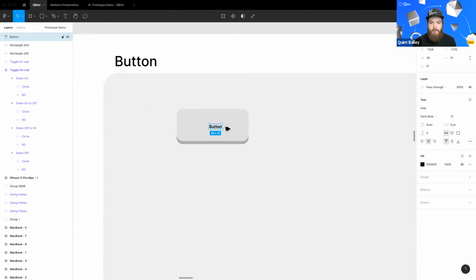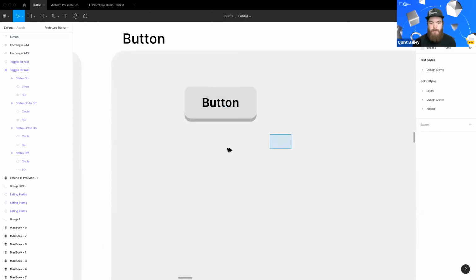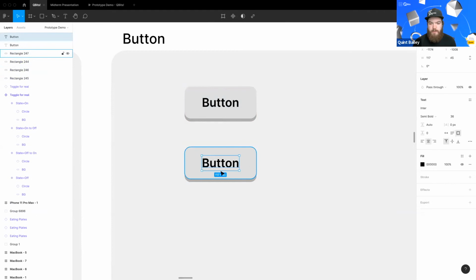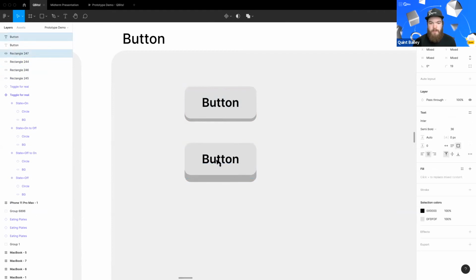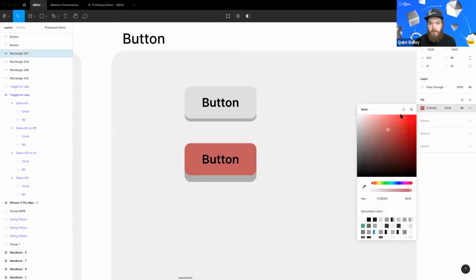We can scale that text up using our K-scale tool. We can go down here and I'll just design it like this. So we got our different button states. This is going to be the hover when you hover on it. And let's make it a little bit more colorful. We're going to make it kind of this red color.